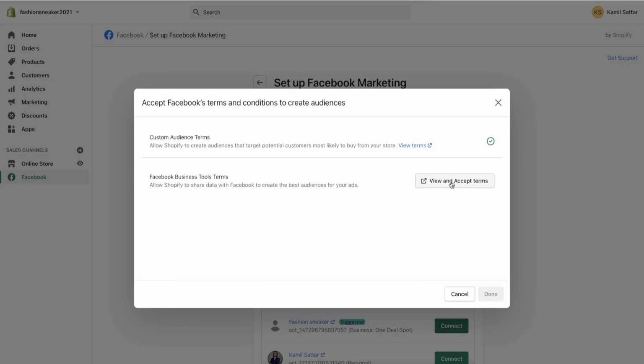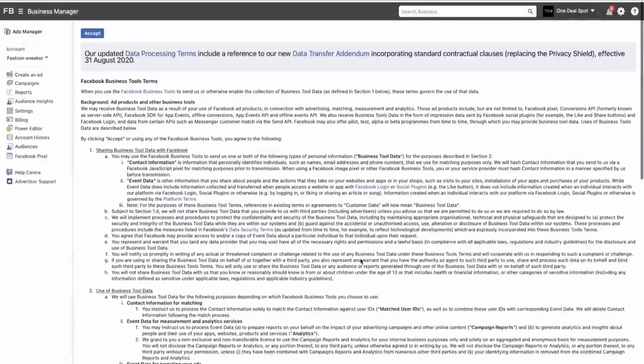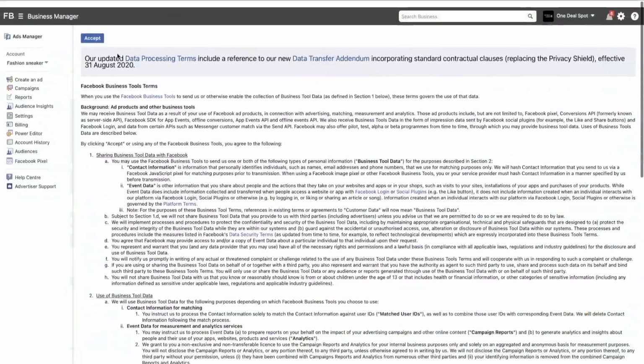Click connect. And then you'll see here it says you've got to view and do the contract. It says you've got to do the view terms of service. You click view, accept terms of service. You scroll all the way down to the bottom, and you click accept.